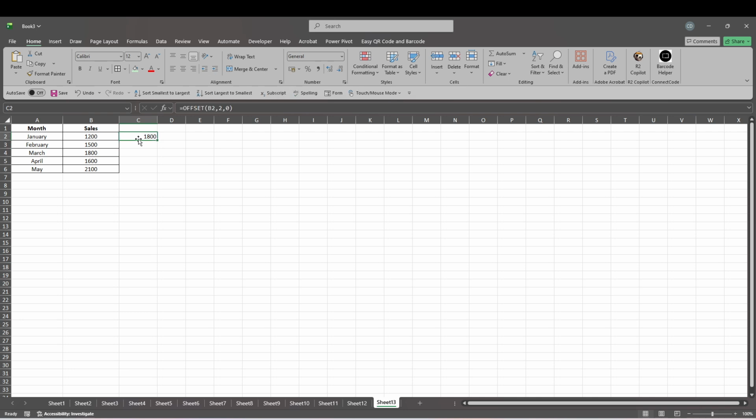Let's quickly break down how the formula works. The basic structure is equals offset, then reference, rows, and cols. The reference is your starting cell, which in this example is B2. The rows argument tells Excel how far to move up or down from that starting point. Here, we used 2, so Excel moved down 2 rows. The cols argument tells Excel how far to move left or right. We used 0, which means stay in the same column.